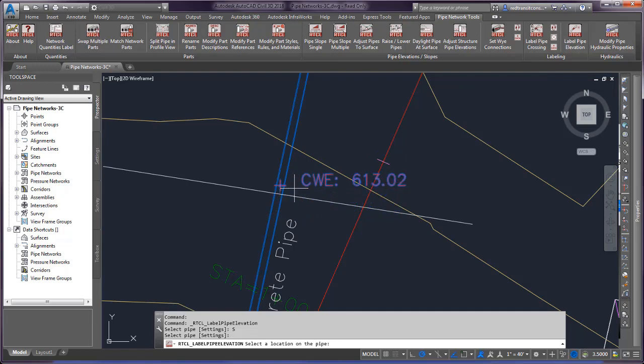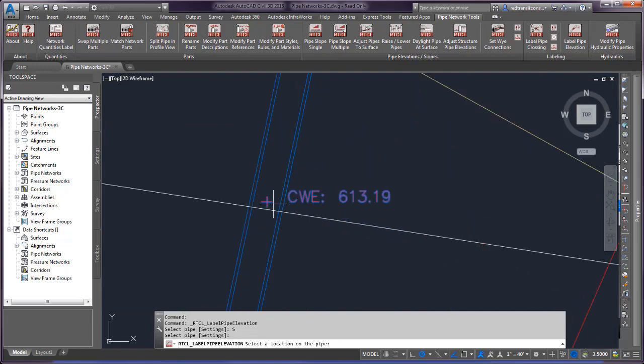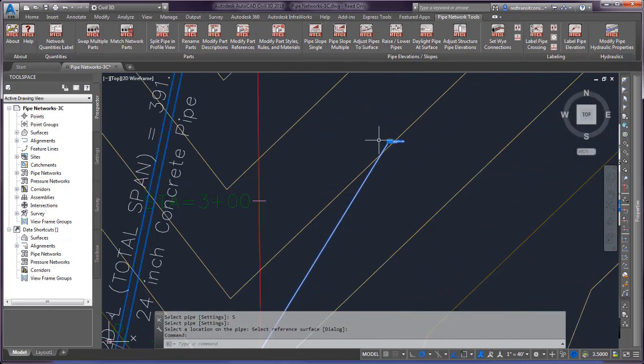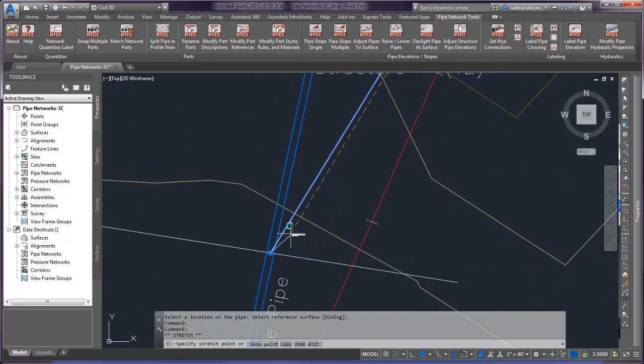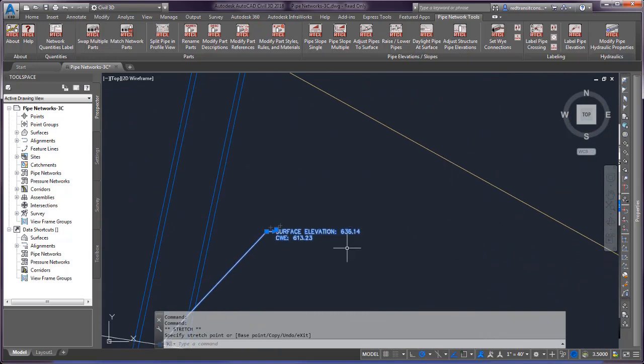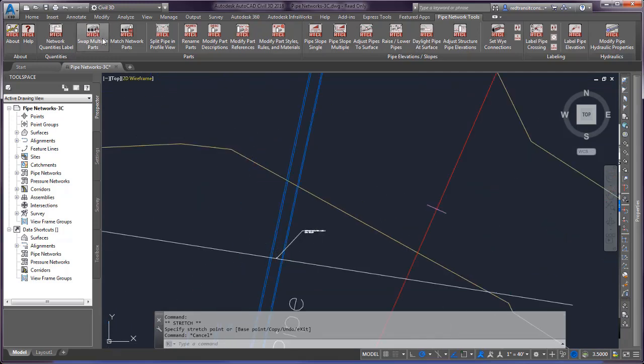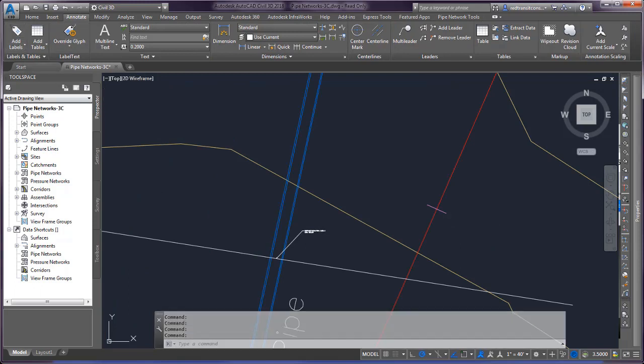So now we're running the crown wall elevation, and I'm going to drop this point here. And now I had picked the surface reference, so I'm going to go ahead and pick my surface here on screen, or you can do it by dialogue. And again, my multileader is dragging off in the distance. And now we get a surface elevation of 636 and a crown wall elevation of the pipe at 613.